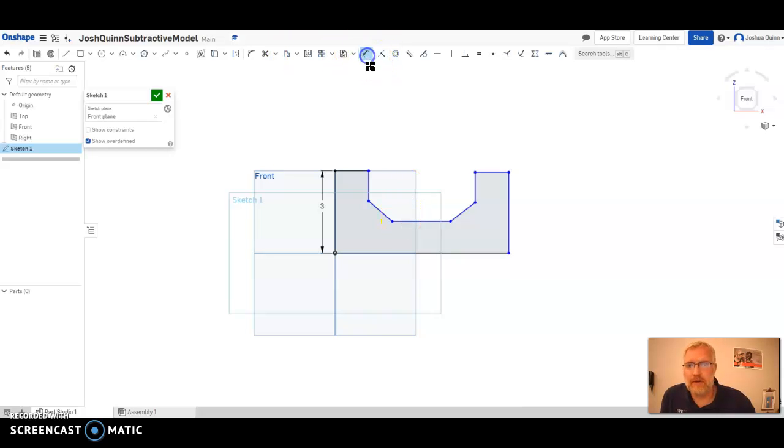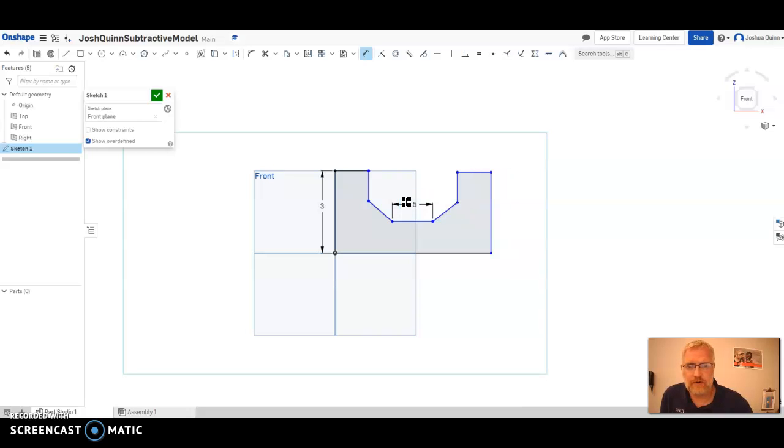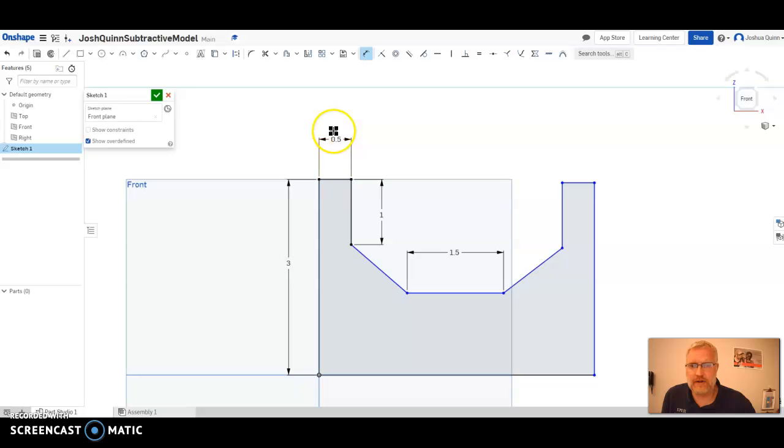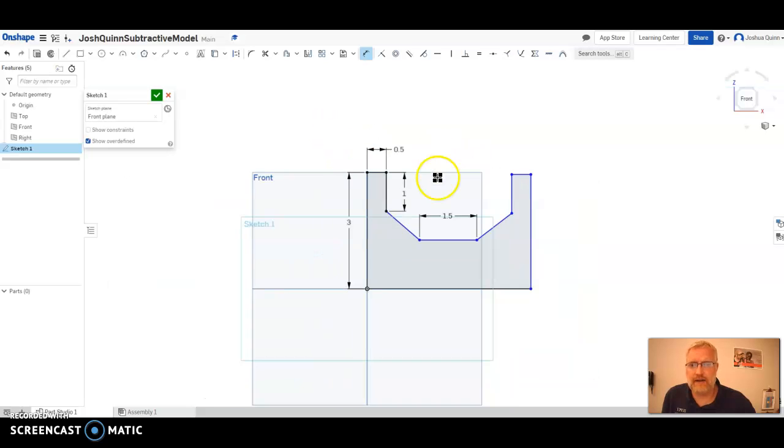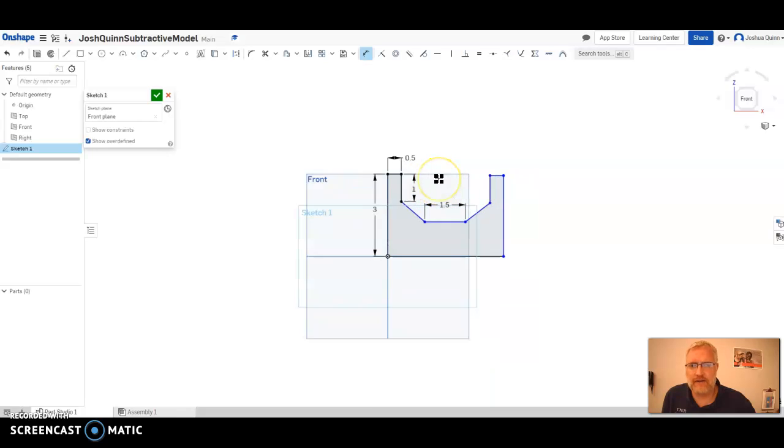Let's see here, dimension. Well, I want this to be 1.5. So I'm going to make it 1.5. I want this to be 1. Again, notice how I'm throwing my dimensions on the outside of the drawing. I want this to be 0.5. Okay. And I don't like how that looks. It puts it there in the middle. It's hard to see. So I'm just going to pull it off to the side so that even if I'm zoomed out, it's easy to see that.